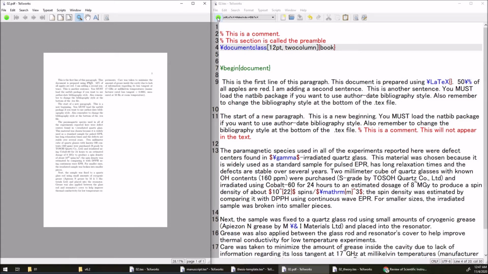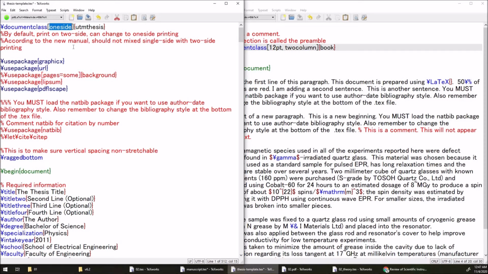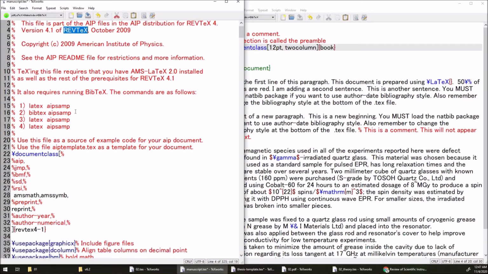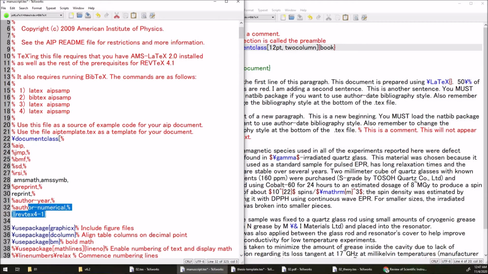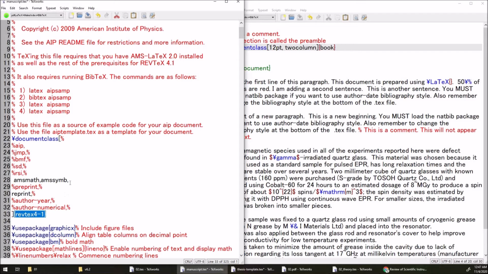The type of options that are available will depend on the document class. For example, for the UTM thesis, this is the document class here, and there are only two options, which are one-sided or two-sided. This is another document class, by the American Institute of Physics. It's called REVTeX. This is the document class here, and you can see there are a lot of options for you to enable or disable. This is the name, REVTeX 4-1, and if you are using, for example, the Review of Scientific Instruments format, then you just enable this option, and it will be formatted accordingly. If you're using AIP, you just comment this out.